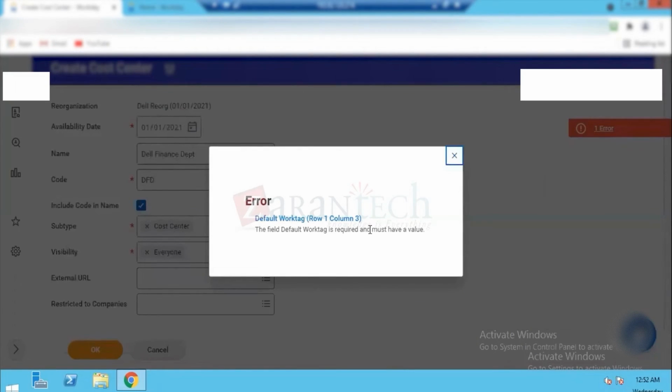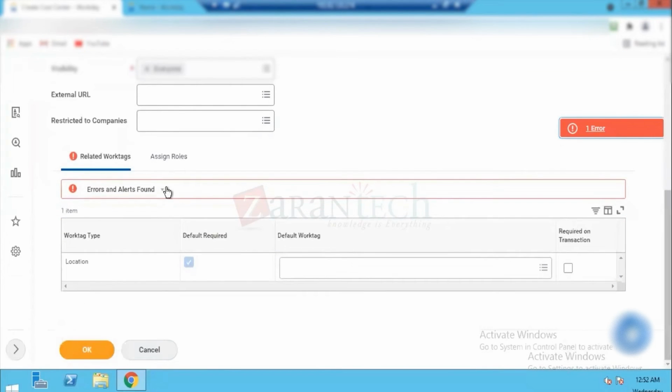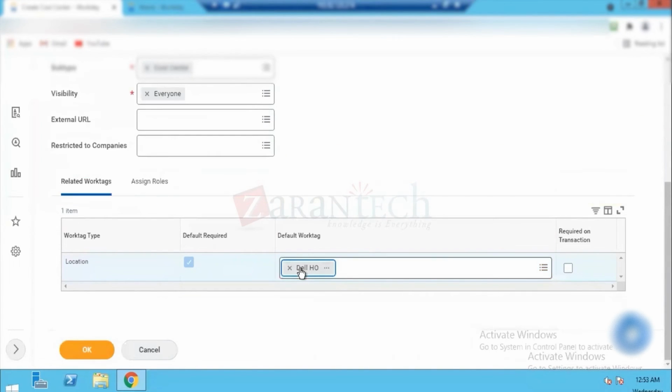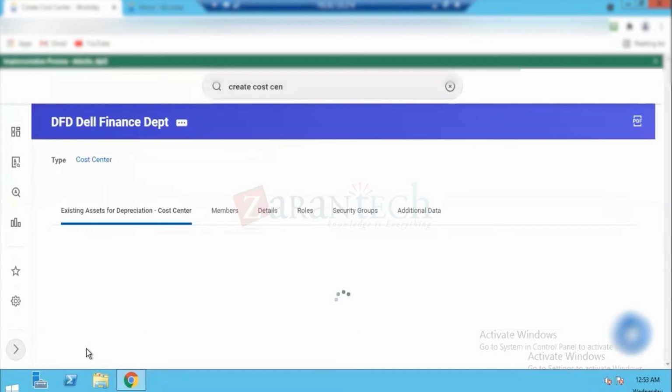The field default Worktag is required. Someone made it mandatory. No worry, we will discuss this Worktag. What is the Worktag and why do we need it? Just to fill up the information, since someone made it mandatory, I put my location here, Dell HO. We will discuss this part, we have a separate session for it. Click OK. We have created our first department.